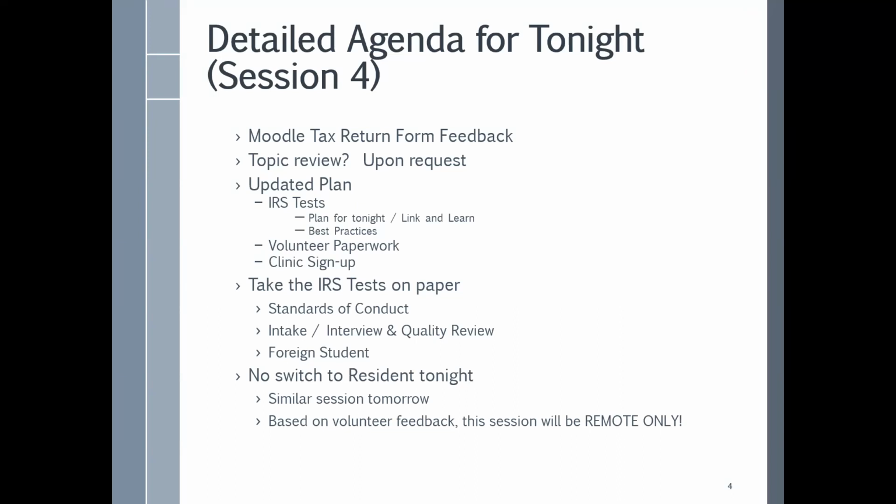So what we have tonight is paper copies of tests that we can use. For everybody out in Zoom land, the copies of those are out in the training materials on the Moodle, so you can access the exact same material that we're using here today. We're going to do standards of conduct, intake interview, quality review, and then foreign student. We're not going to switch to resident tax tonight, so we're going to just go until people are done with the tax return test or not, however you want to do it.